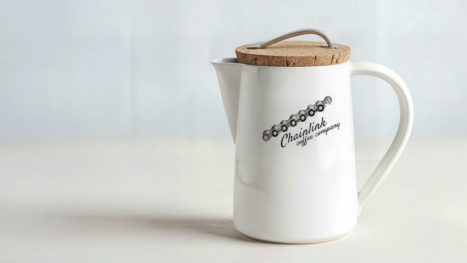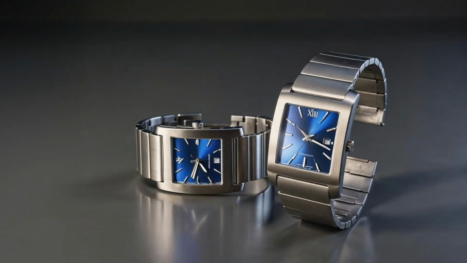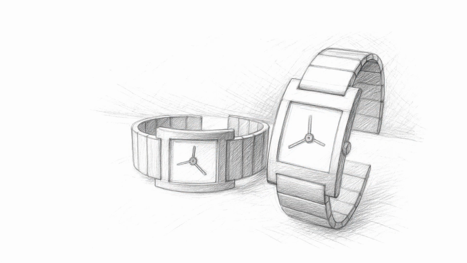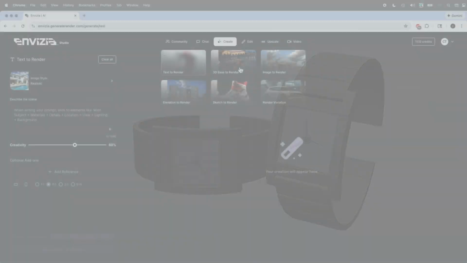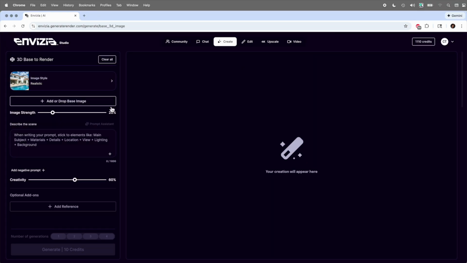In this video, we're going to talk about industrial or product design so that you can take hand sketches or even basic 3D models and visualize them in Envizia. Now, in this case, let's say that you're designing a men's watch, like a men's sports watch or an elegant watch, and you have either hand sketched a watch or you've created a model that you want to visualize. We're going to do 3D base to render because we've already set up in this particular case a model that we would like to have shading put to.